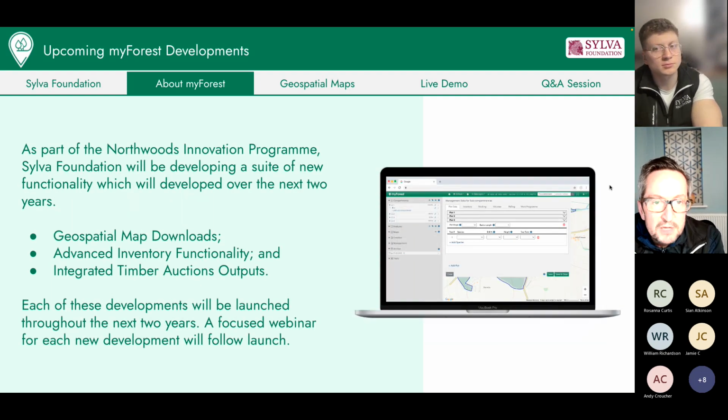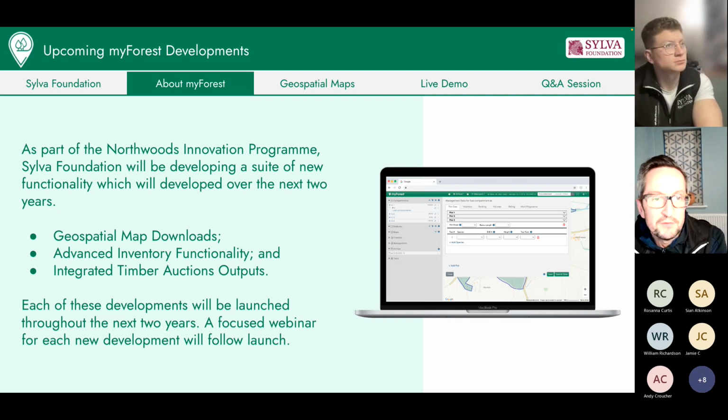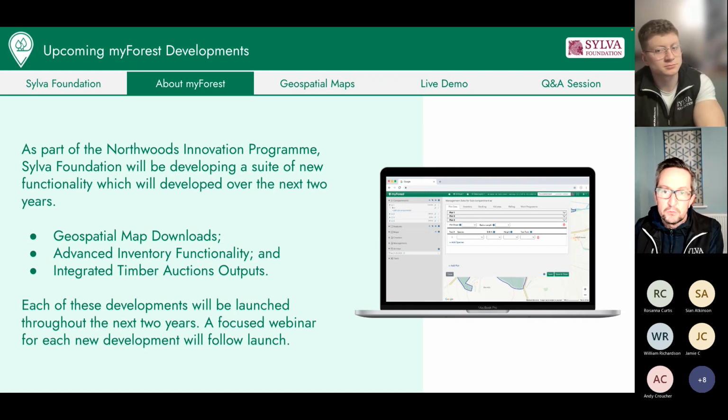So as part of this Northwoods Innovation Programme, we're developing a suite of new functionality over the next 2 years. So the first bit that we're going to talk about tonight is this geospatial map downloads, which is quite exciting. It's something that we've wanted to do for 3 or 4 years, so we're delighted that we've been able to work with Northwoods to be able to create that.